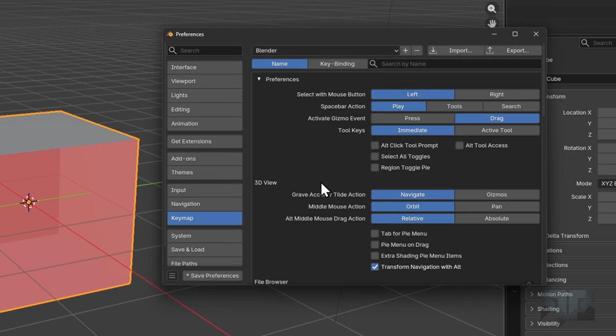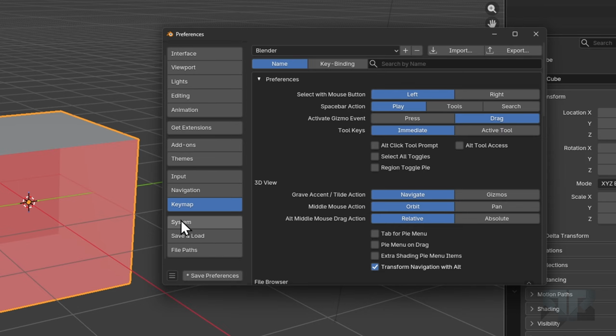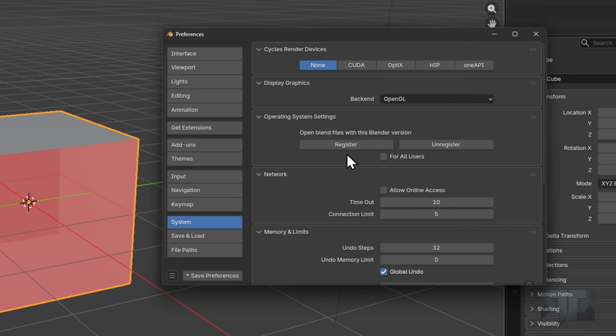Now, under System, let's adjust a few settings. First, memory limits and undo steps. Let's set them to the maximum. Click and drag left or right until it reaches 256. Yes, this uses a bit more memory, but trust me, beginners often need more than 32 undo steps.